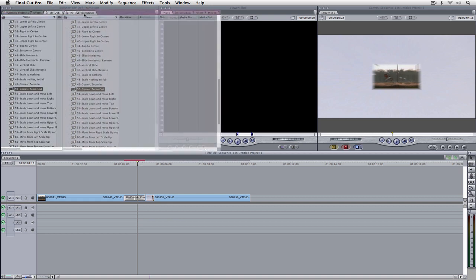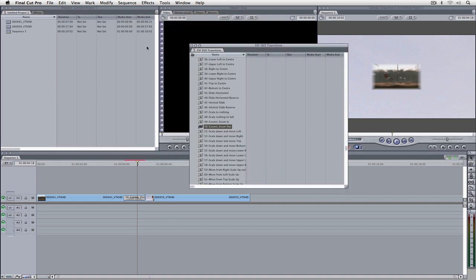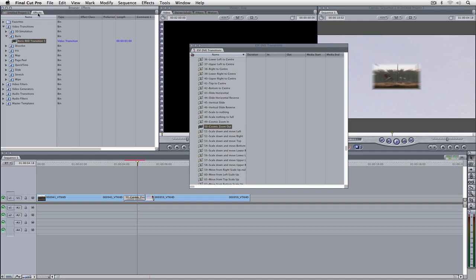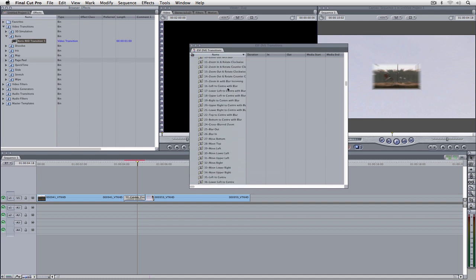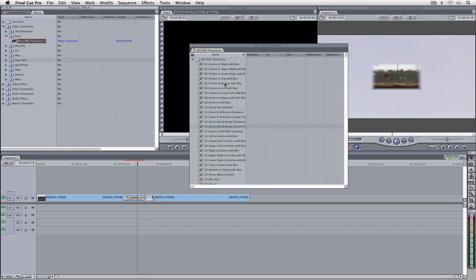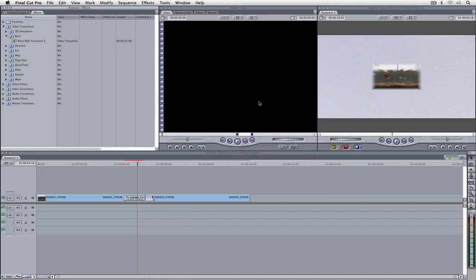What I'm going to do is just separate this project from the others. I'm going to navigate over to the Effects tab, come all the way back to the top, and grab the Ice Cream Factory DVE Transitions folder, and I'm going to drag it right over here into my favorites. Now what I'm going to do is actually close this project. I'm not going to save anything.